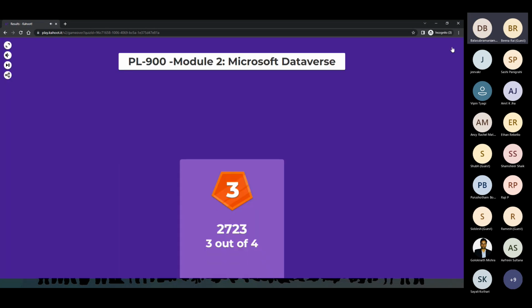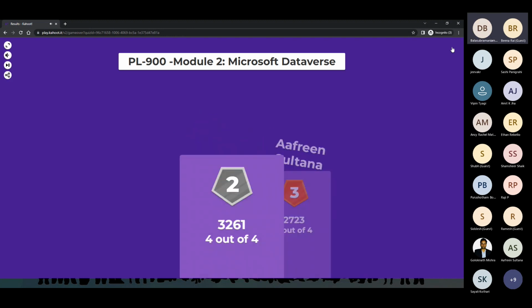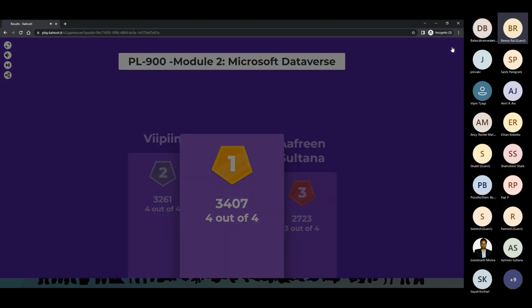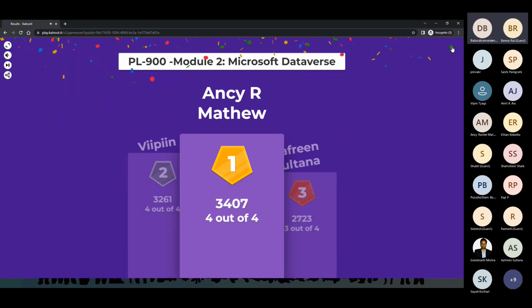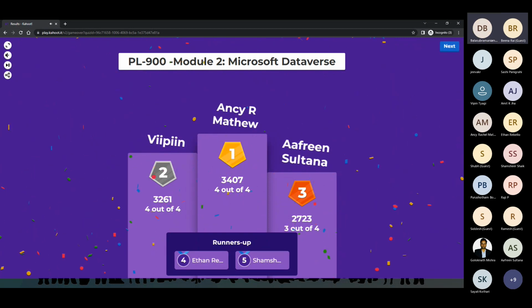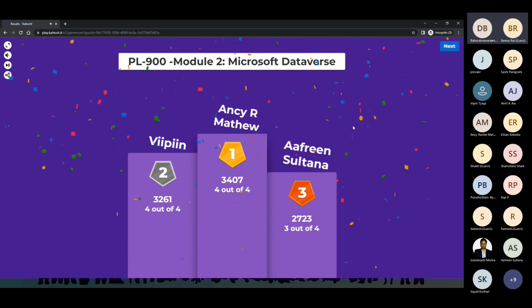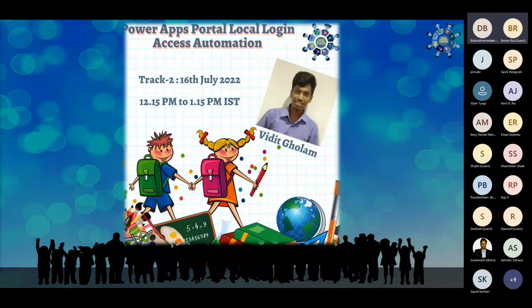Next, here is the podium. Afrin Sultana, third. Next, Vipin. And first we have Ansi. Shashi? Yeah, I have taken it. Okay. All good. Now let's get into the final module of the first session.